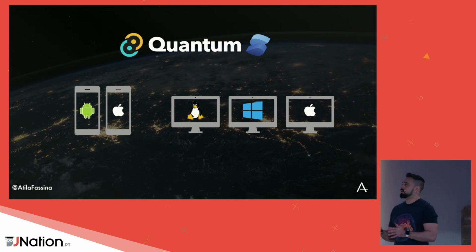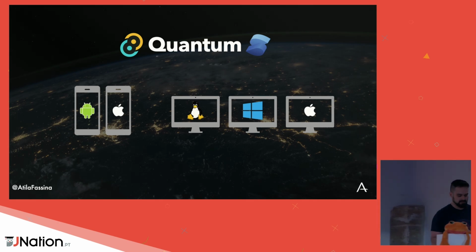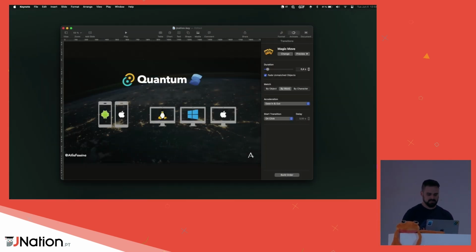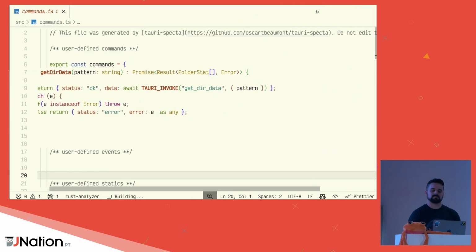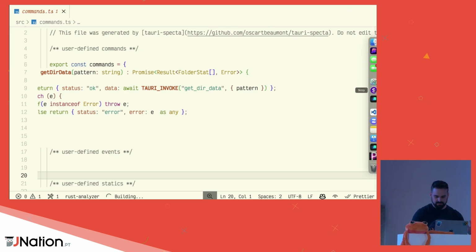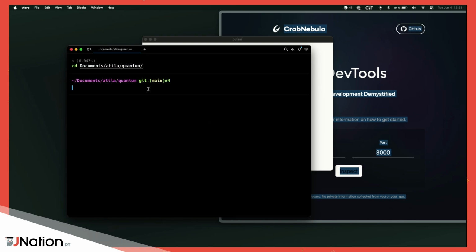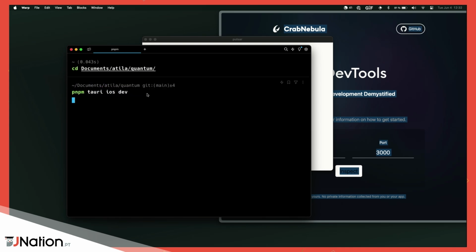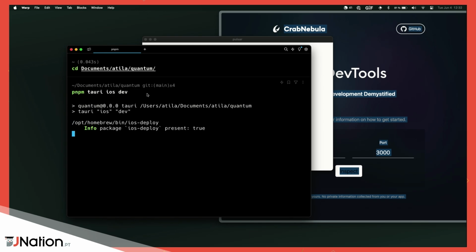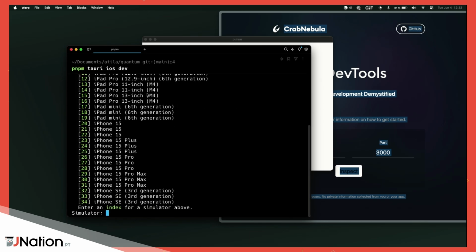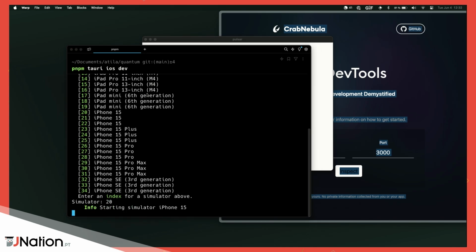I can show you how this works since we have a few more minutes. Essentially, you're going to have to believe me, because I'm not going to clone the whole thing and npm install on a conference Wi-Fi. But let's see, if I go to my app over here, this is my Quantum repository, and then I can just go here and say pnpm tauri ios dev. As I run that, it's going to start compiling. It's going to ask me which one of these iOS systems I want to use.